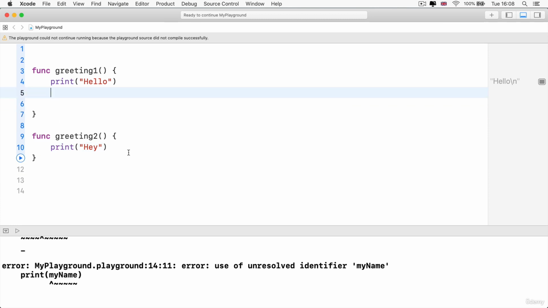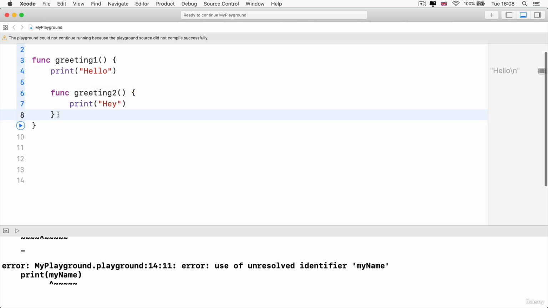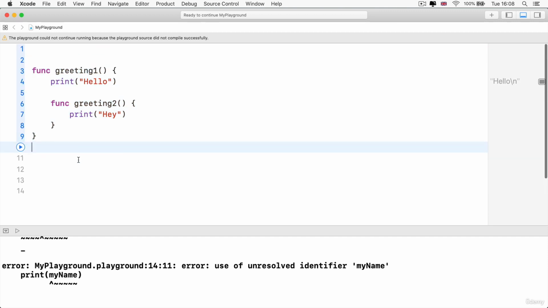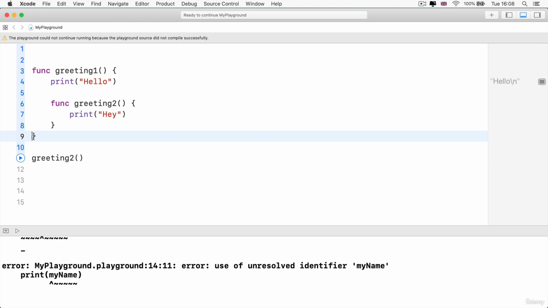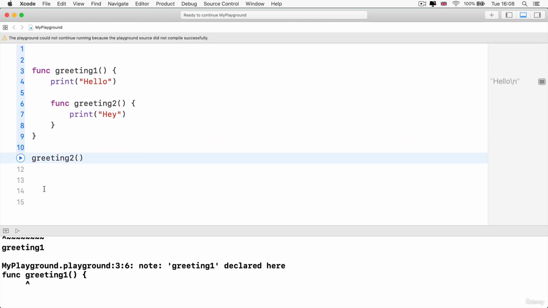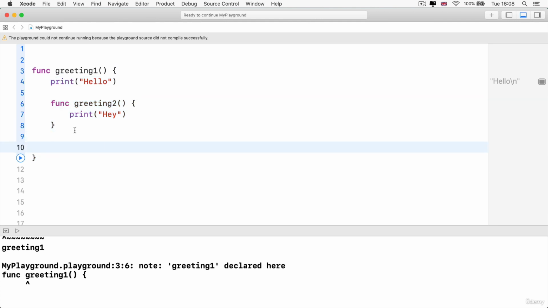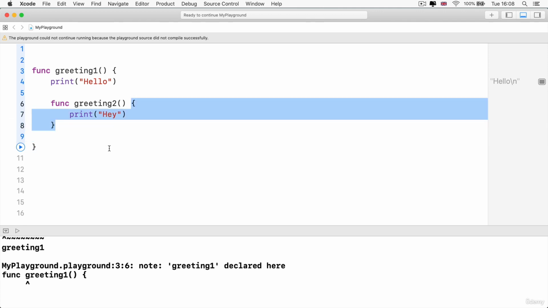Similarly, if I had created my greeting2 inside the boundaries of my greeting1 function, so greeting2 is now nested inside greeting1, now I can't actually call greeting2 outside of this boundary. So this doesn't work and it'll give me an error. And the only way I can trigger it is by moving it inside of the block where it was created. So namely right here. So these curly braces matter a huge deal.